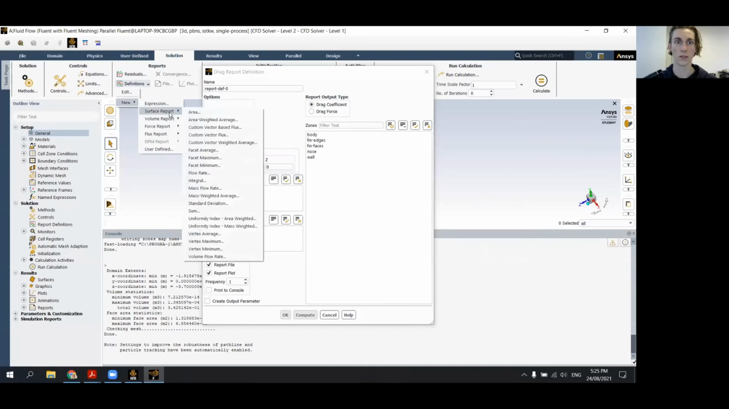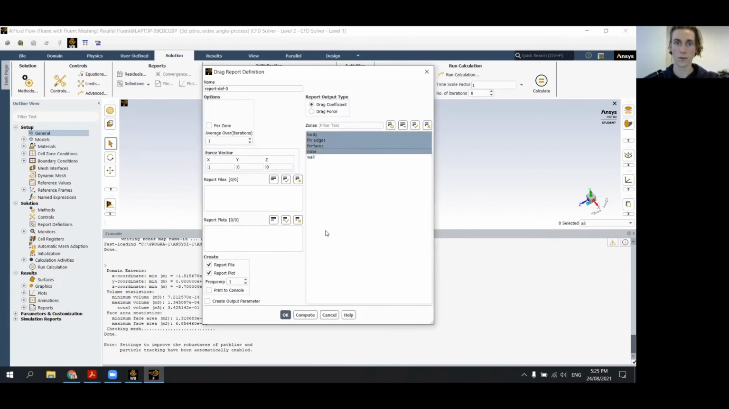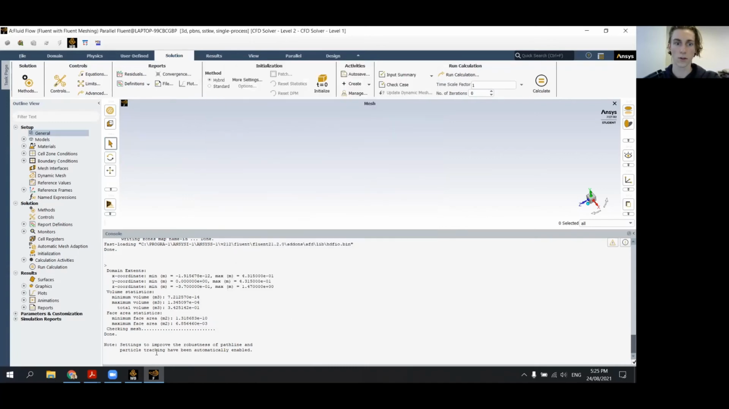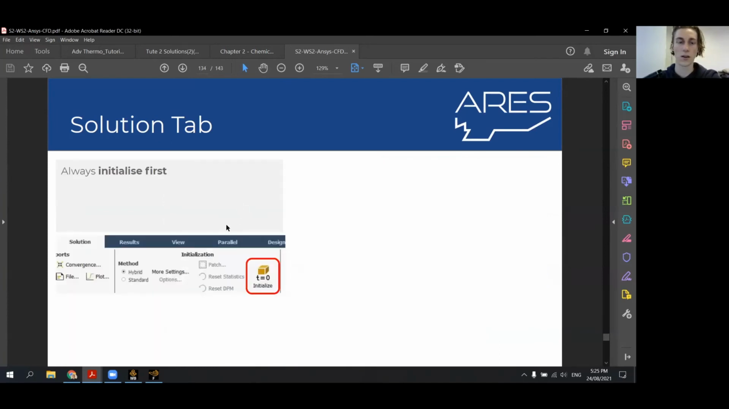There's a whole bunch of different options here. You can find the area, you can find the volume of stuff, you can find the mass of certain areas, you can find moments and forces. We're going to select those four. We're going to go Z direction for our drag coefficient. I'm going to rename the report to report CD. Press OK. And what that's going to say is, when we run our solution, that's what it's going to calculate.